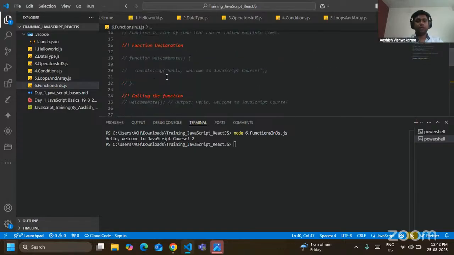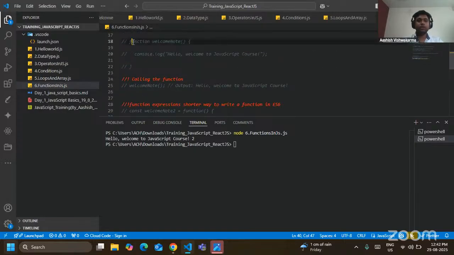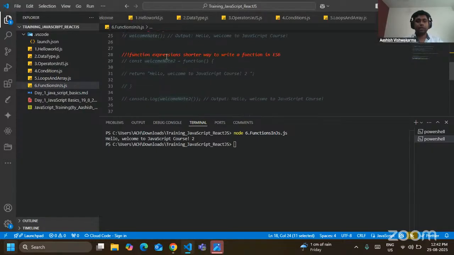So the normal function: using function and some function name, we can write the function. And again function expression we have learned today, right? So with any name, we can give some equal to, and then we can write some function. Okay, we have given this as a value to this welcome note 2, right?